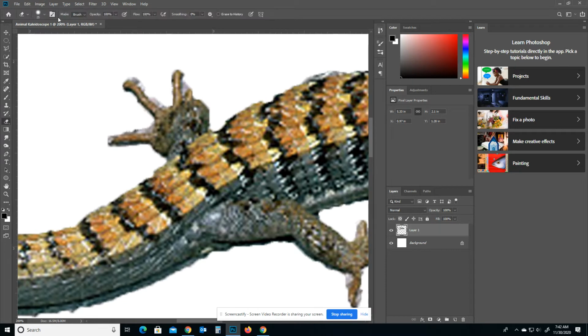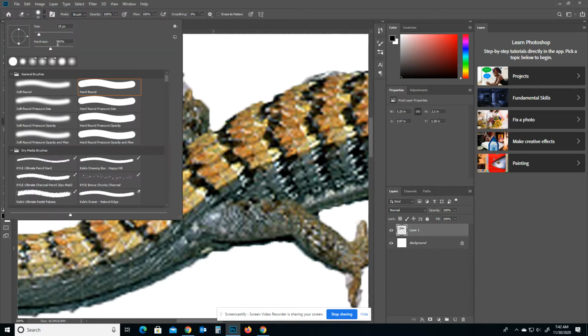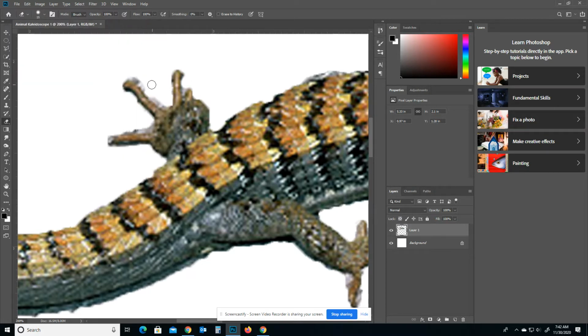Now I can go in with a soft eraser. Okay, make sure your eraser is not 100%. Obviously, you can change the size of it. I'm going to have to use a pretty small eraser to get in between these little webbed feet here.